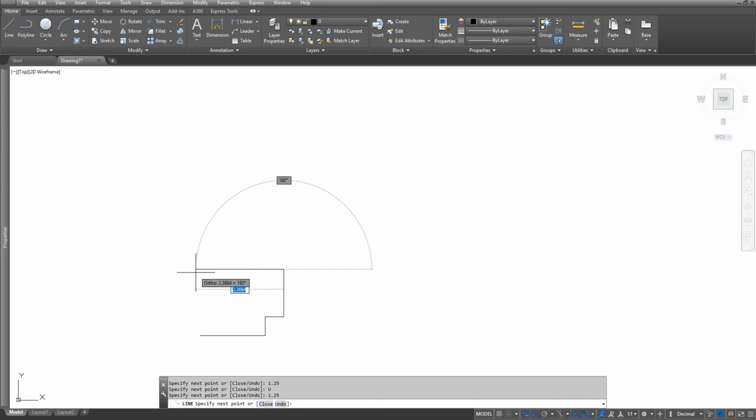I'm going to go back to the left a distance of 0.25. Next, I'm going to go up a height of 0.5. I want to go back to the left 1.75. I'm going to go down 0.75. I'm going to go back to the left 0.75. And then I'm going to go down 0.75. And I'll come back to the right a distance of 0.5.